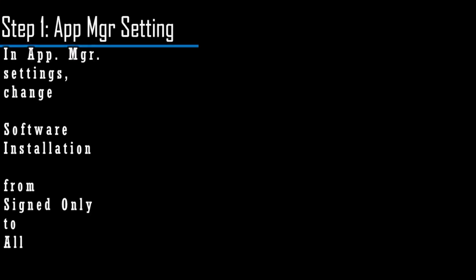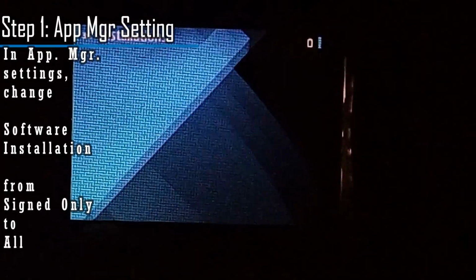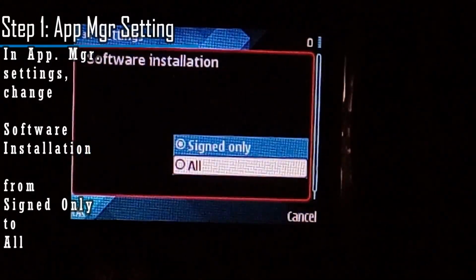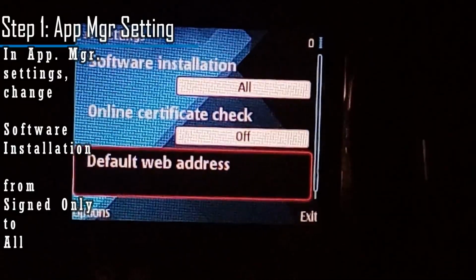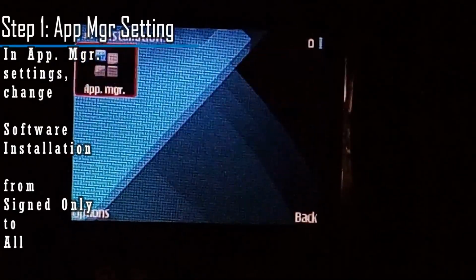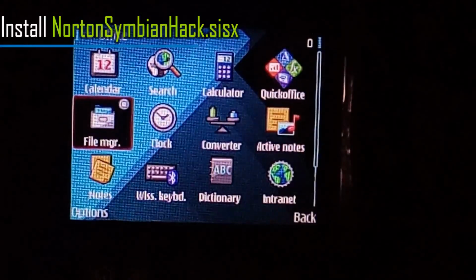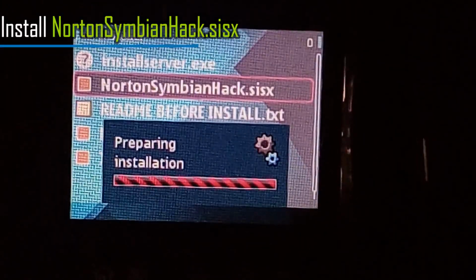Next, go to your phone's application manager, click options, settings, and set the software installation to all. Now go to the folder where you downloaded the files and install the file NortonSymbianHack.sisx.